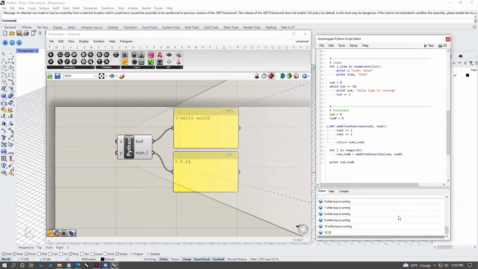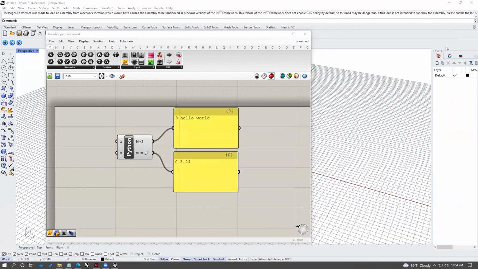If we hit test, we just see that num is equal to 10 at the end, and num0 is equal to 20. So that is going to be all for this introduction to Python script inside of Grasshopper. The next tutorial is going to cover a few algorithmic design structures related to these introductory Python methods.